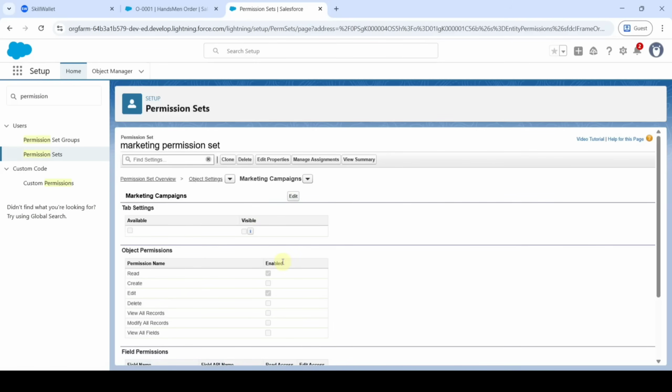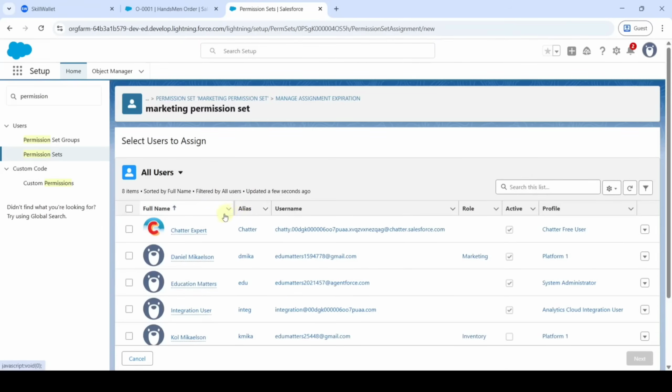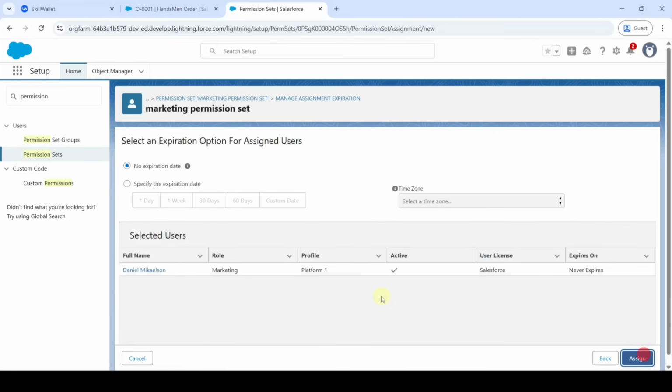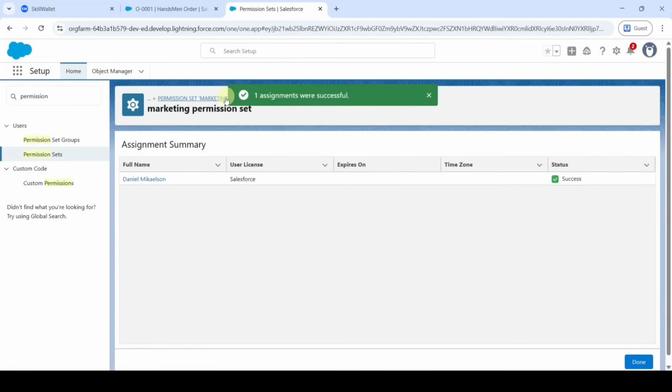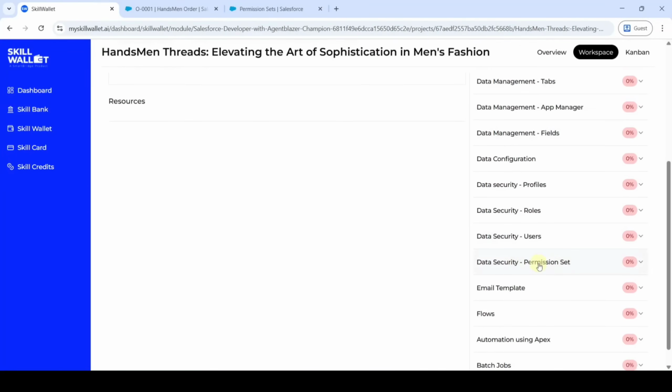Now we need to assign the user for this permission set. Further, click on this manage assignments and here click on add assignment. Now select the user with the role marketing, that is Daniel Mikkelsen, and then click next and then click assign. So we can see that one assignment was successful. So we just completed the instruction of these permission sets.